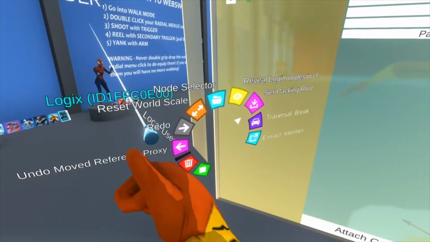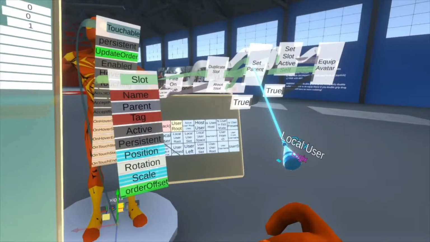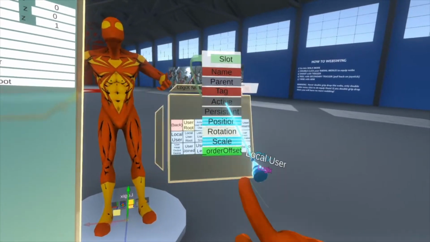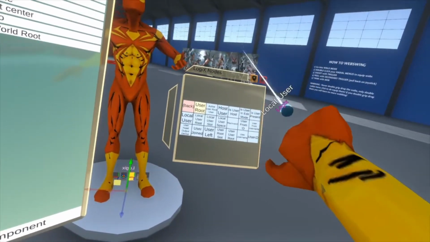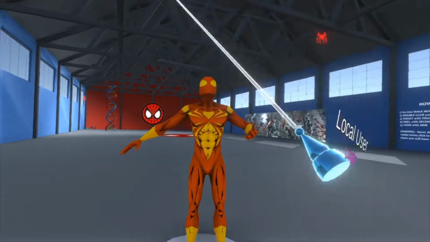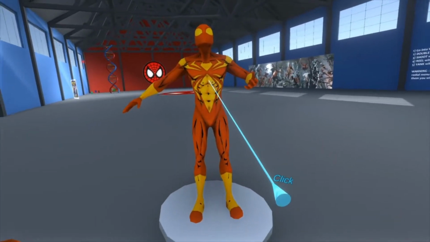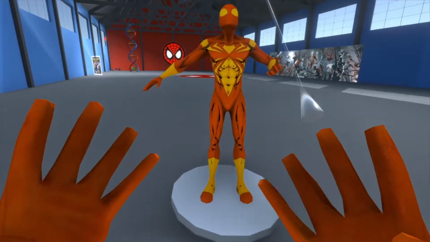Grab it, set packing route, pack it away, and then get rid of these. And this, and now we're done. So now anyone that clicks this avatar will become this avatar.